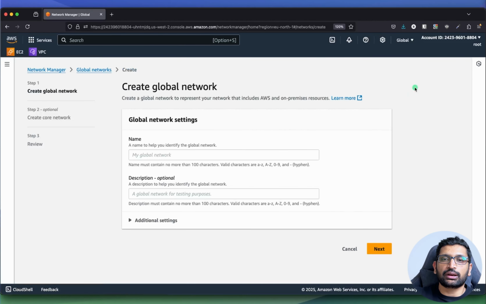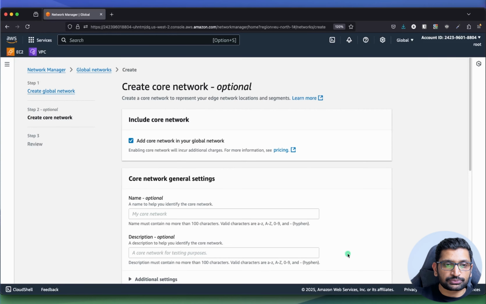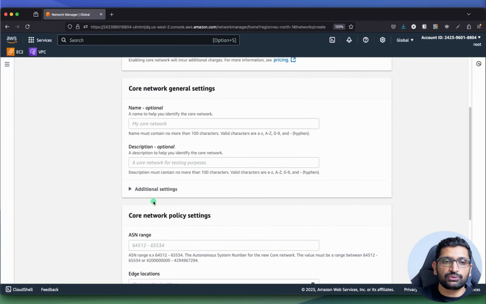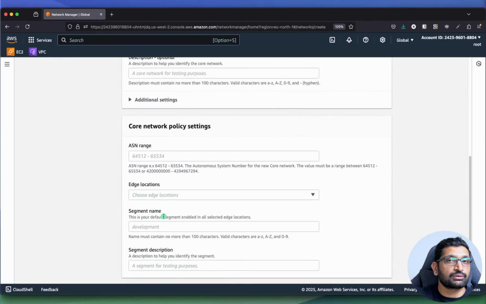So click on this create global network over here. Here I'm just going to put the name, and the name I'm going to put is demo AWS WAN. After that, click on next. And here there is a core network setting which is optional, so we are going to exclude this at this point of time. We are going to work on the core network later. Let's first focus on the mandatory field which is required for this whole wide area network.